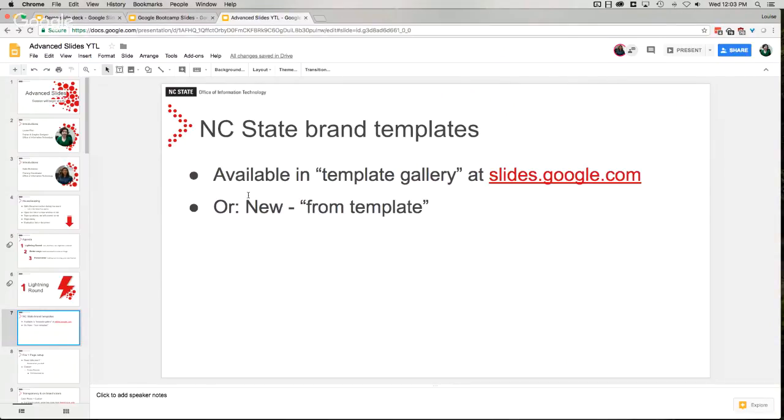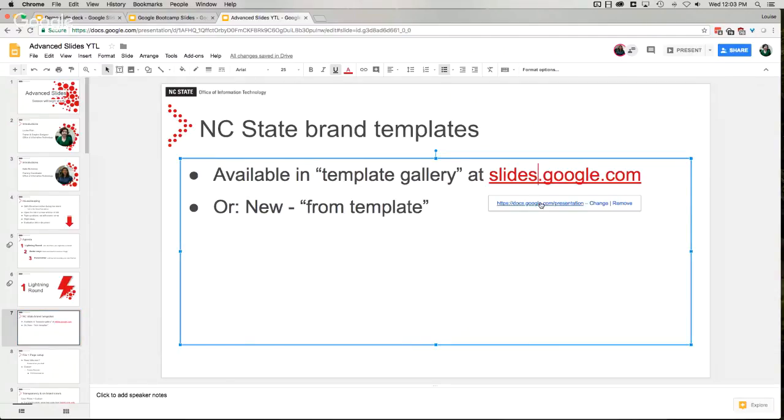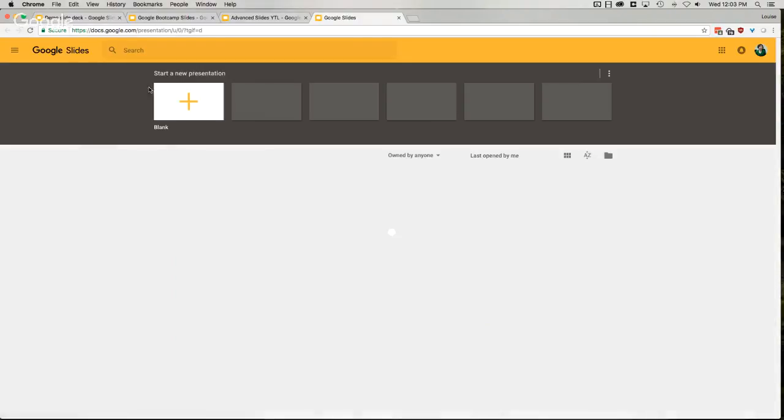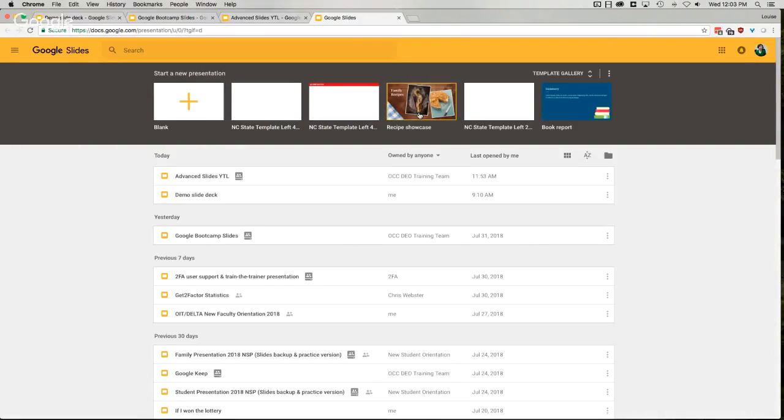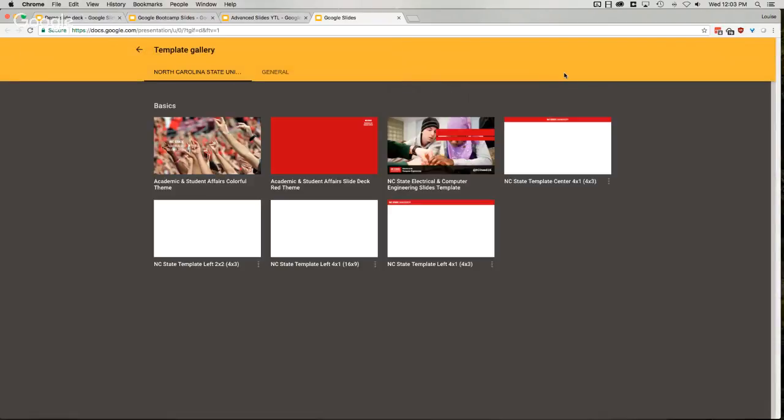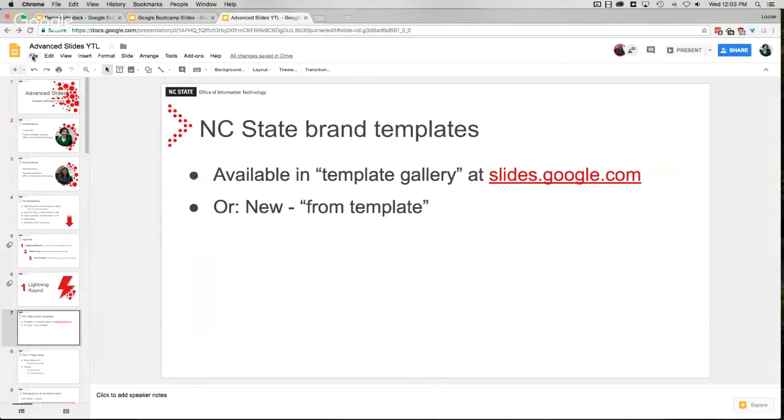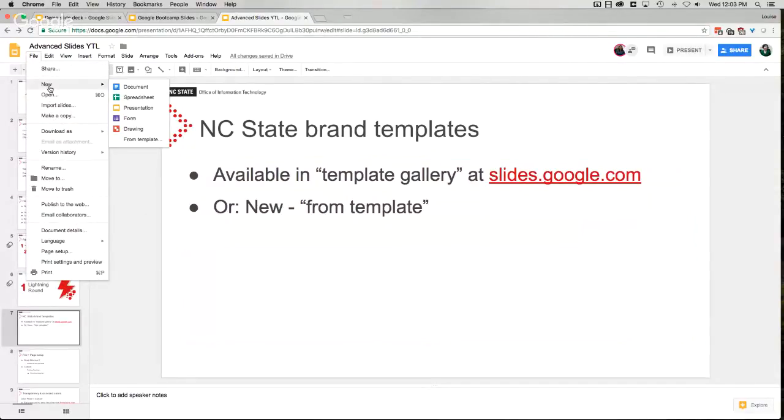So did you know that we have NC State brand templates available? If you visit slides.google.com, along this top bar here, you have a template gallery. And most of these will be ones that are provided by Google. But you can expand and see NC State specific templates. So if you want to see some that have the brick already included and include the NC State colors, you can get it from the template gallery. If you go to New, you can choose From Template, and that'll pop you over to that slides.google.com interface.